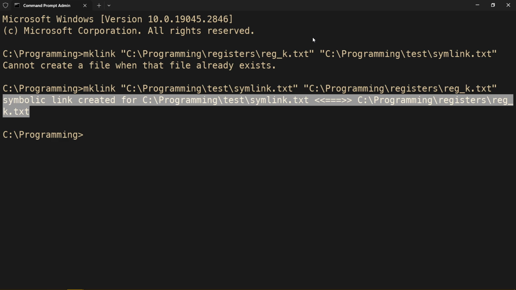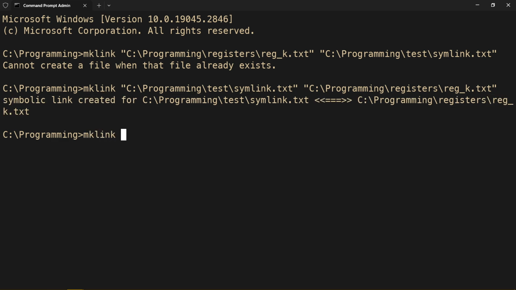And one cool thing about them is that you can also create symlinks for entire folders. So you do mklink /D, and then you do the same idea. First the full path to the symlink, now it's a folder, and then the full path to the original folder. There's a slight difference in how they work though, and it's the fact that if you delete a file, it deletes on both the original folder and the symlink folder.